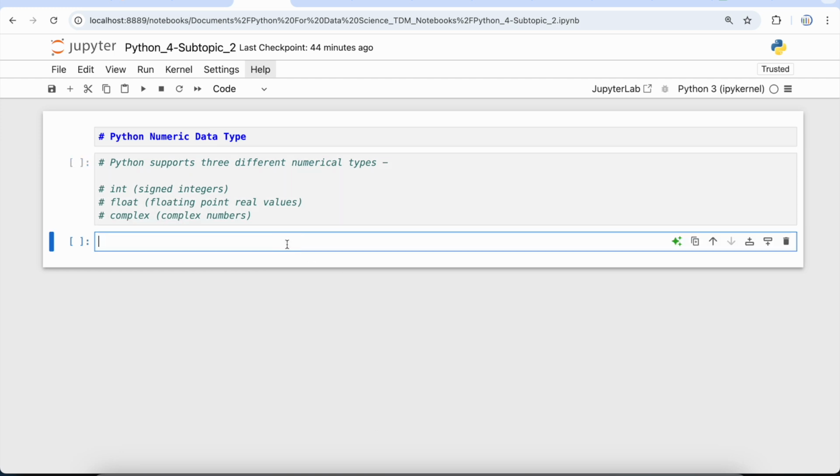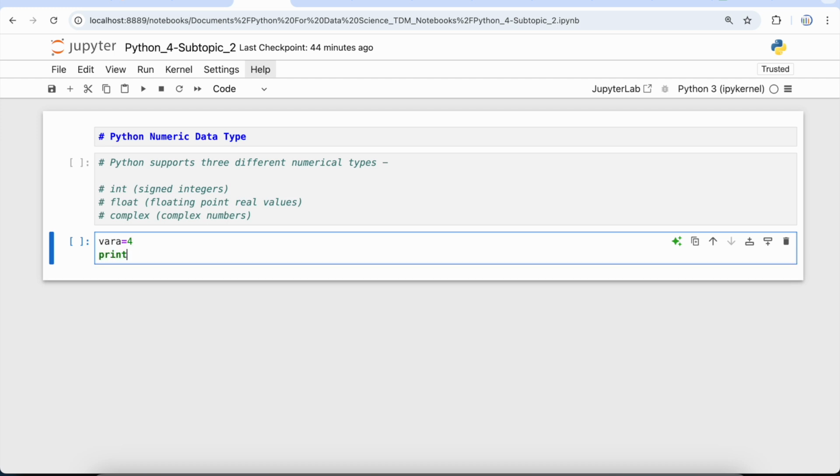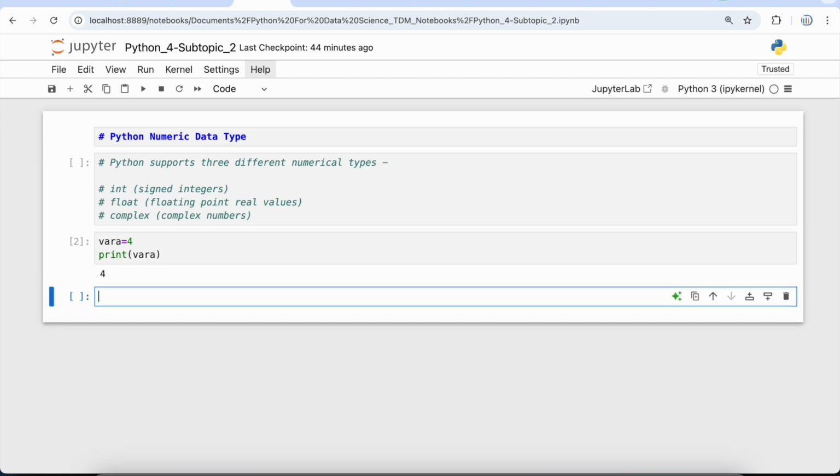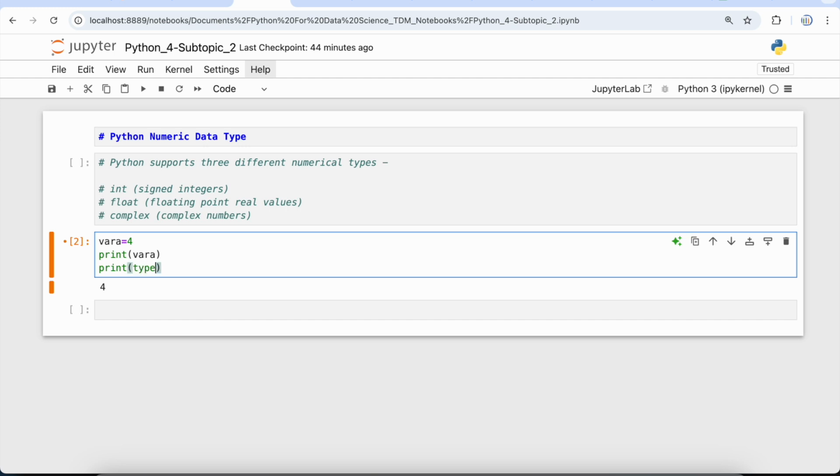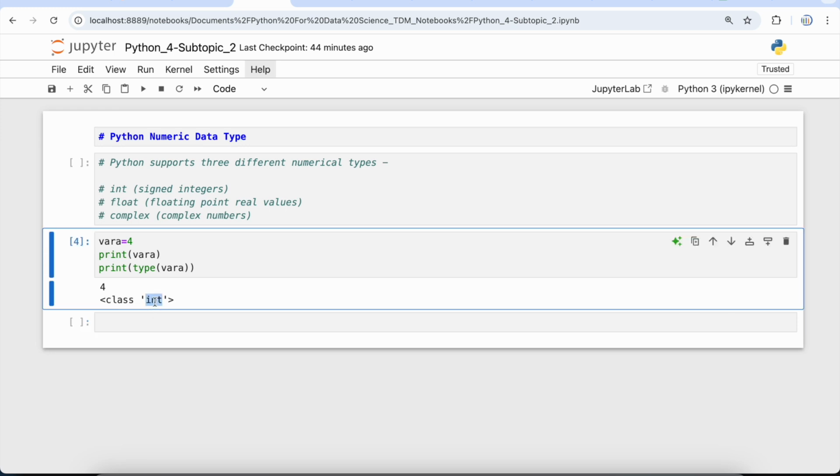For example, if I take a variable a, and I assign 4 to it and then print it, you will see that you have the value 4, and this 4 is assigned to the variable a. But this number object is created when 4 was assigned to this variable, and at that time the data type of this variable was decided by Python, so it's going to be an integer. So if I print type of variable a, you will see that we are getting class as int.